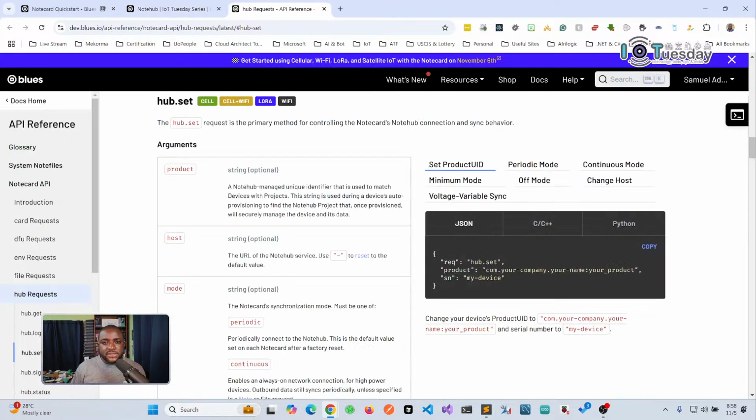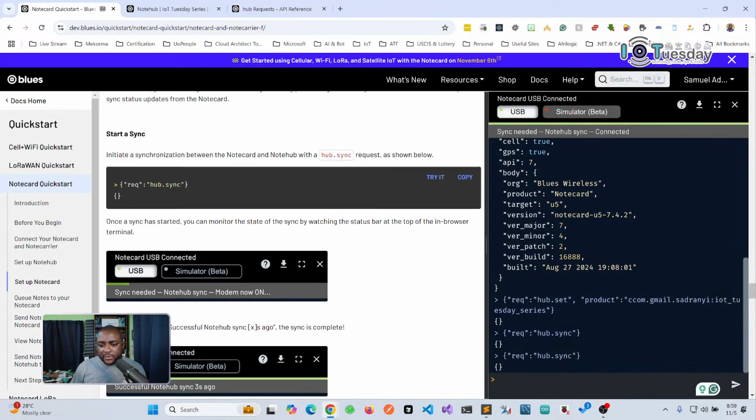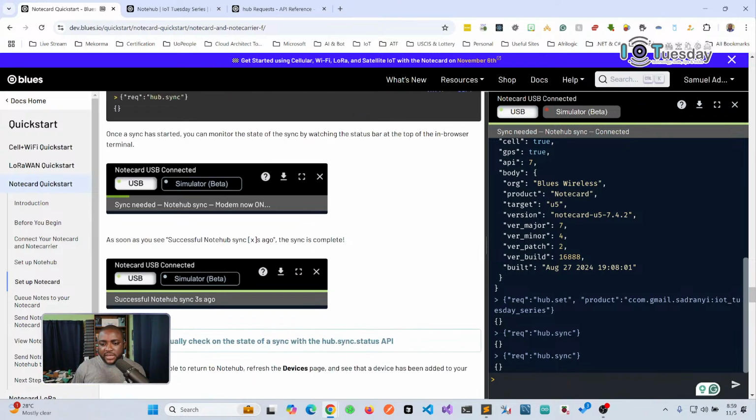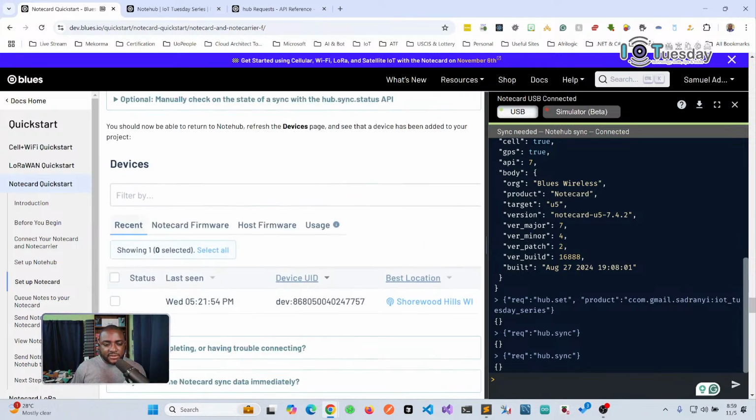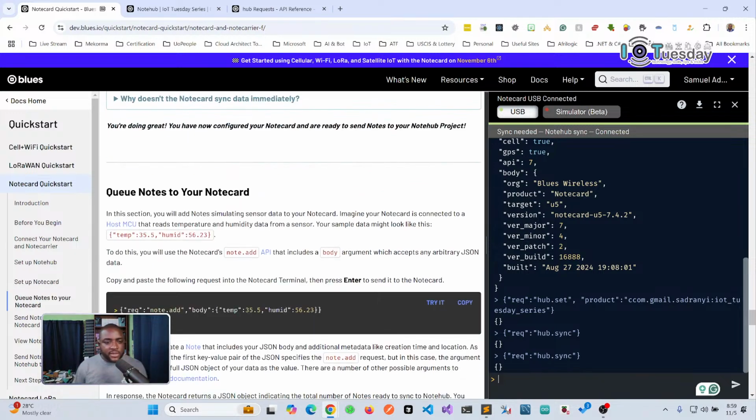Hold on, let's see. Oh, sorry. We did a sync, right? So sync needed. Note card connected, so we are connected. Modem is now on. Okay, so we've done a sync. All right, cool. So now let's try to send some sample data.